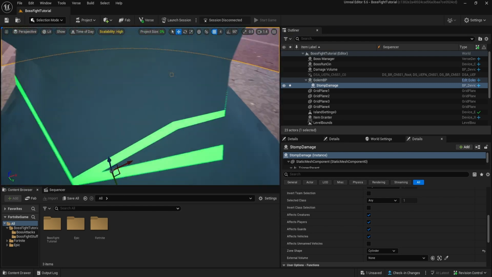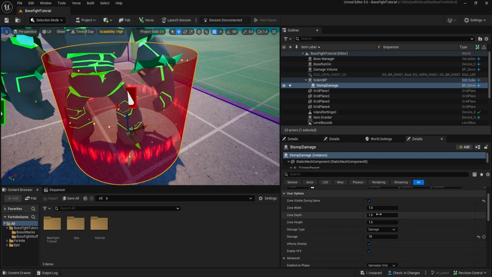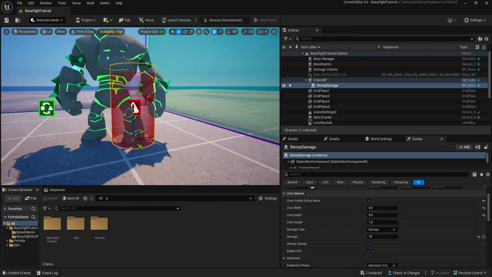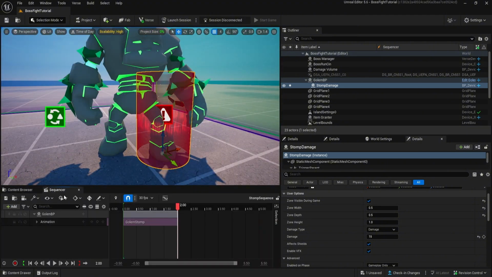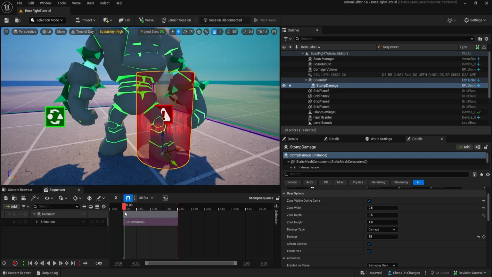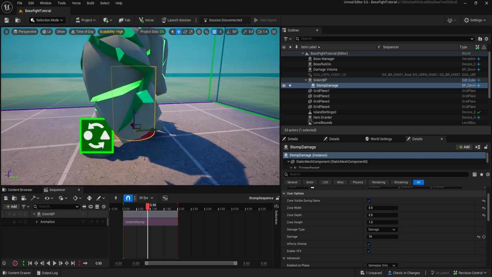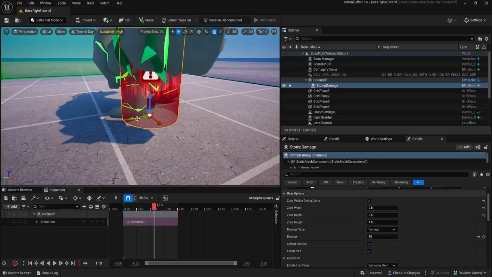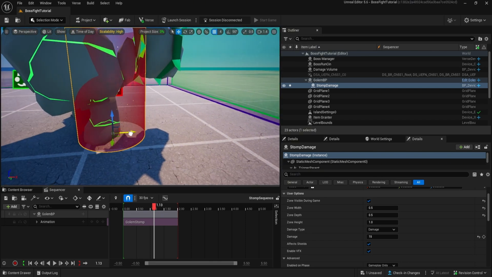So I'll place it right here, and I think it's a little too big, so I'm going to change the size and width a little bit like so. Let's say that's what I want my damage zone to be. But we need to make sure that this lines up where the attack is. So I'll go and check my sequence, and as you can see, it's now a little offset. So I actually want this to be right here.